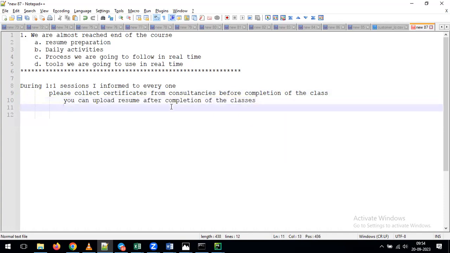Otherwise, what will happen generally after completion of the classes, if you start searching for consultancies? Again, you have to spend 15 or 20 days finding a consultancy. Unnecessarily we waste 15 or 20 days instead of uploading our resumes. For that reason, my sincere advice: if you already have a consultancy or have reached out to one, well and good. Otherwise, please reach out to the consultancy people, finalize any one of them, and understand what certificates they are going to provide. With that, after completion of the classes, you can upload the resumes immediately.